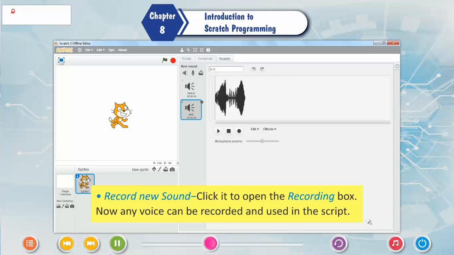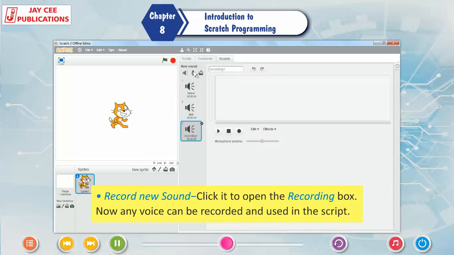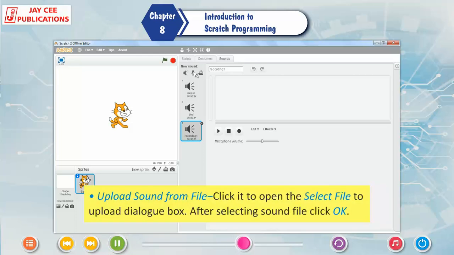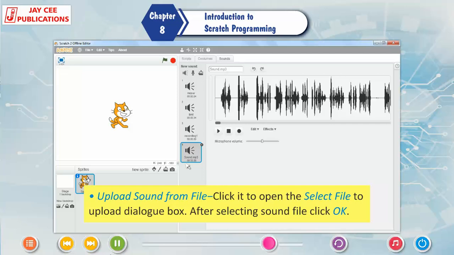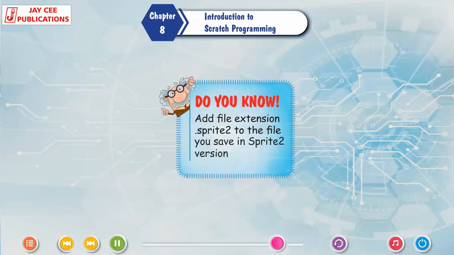Record new sound. Click it to open the recording box. Now any voice can be recorded and used in the script. Upload sound from file. Click it to open the select file to upload dialog box. After selecting the sound file, click OK. Do you know? Add the file extension Sprite2 to the file you have saved in the Scratch 2 version.